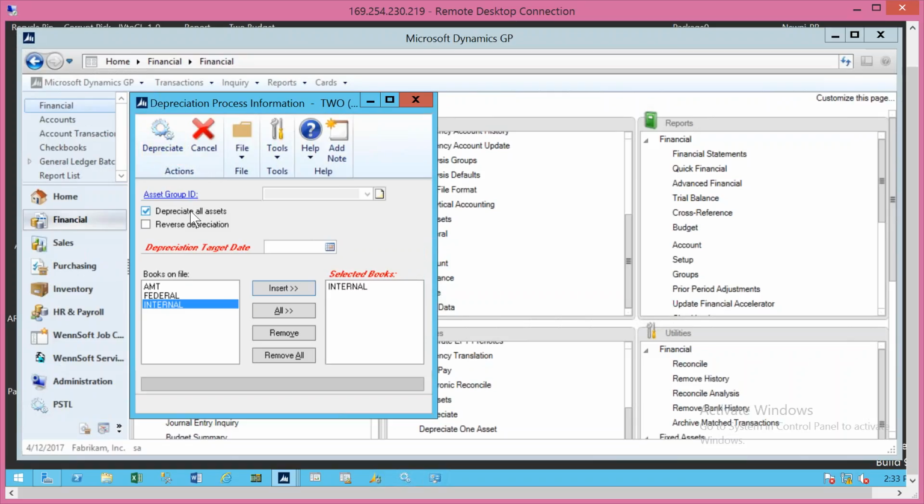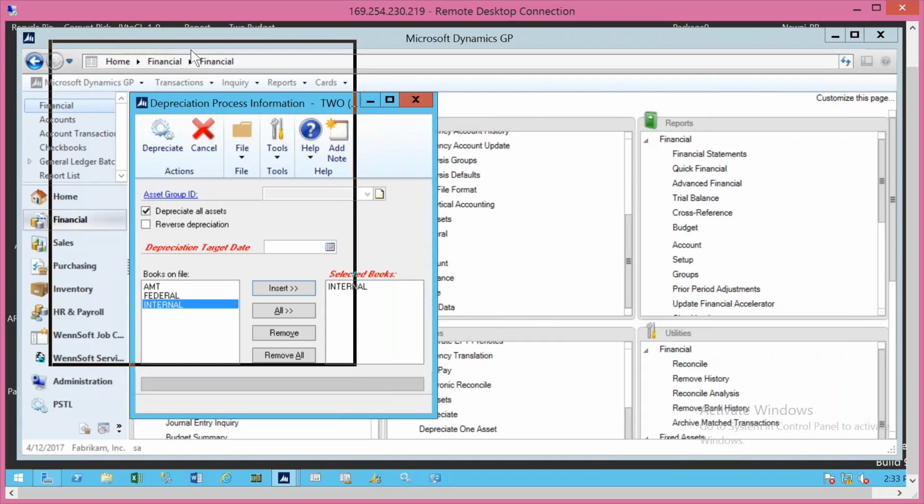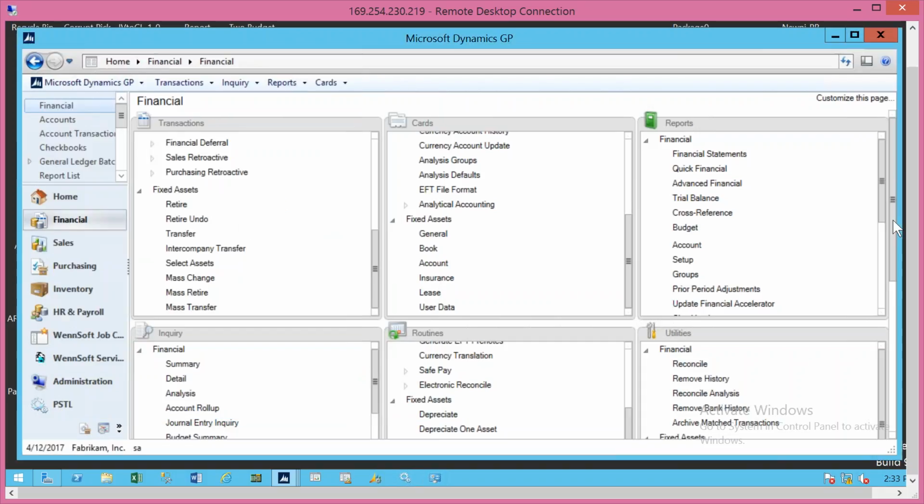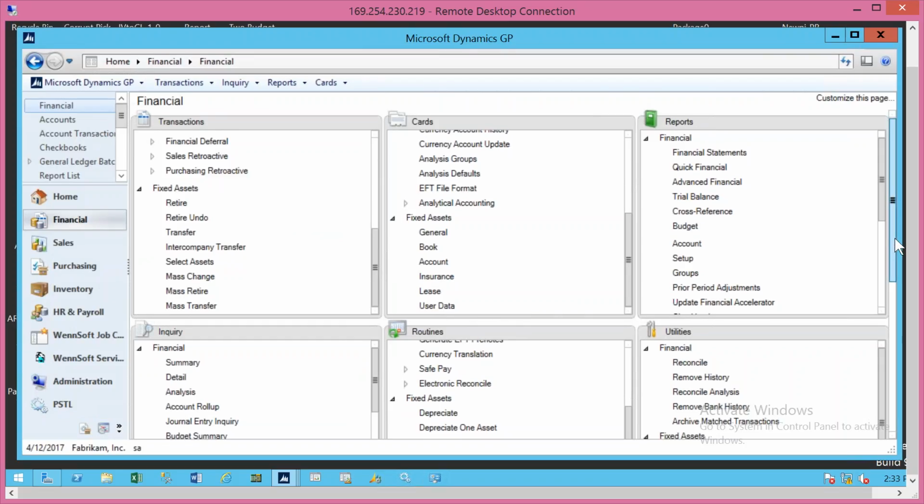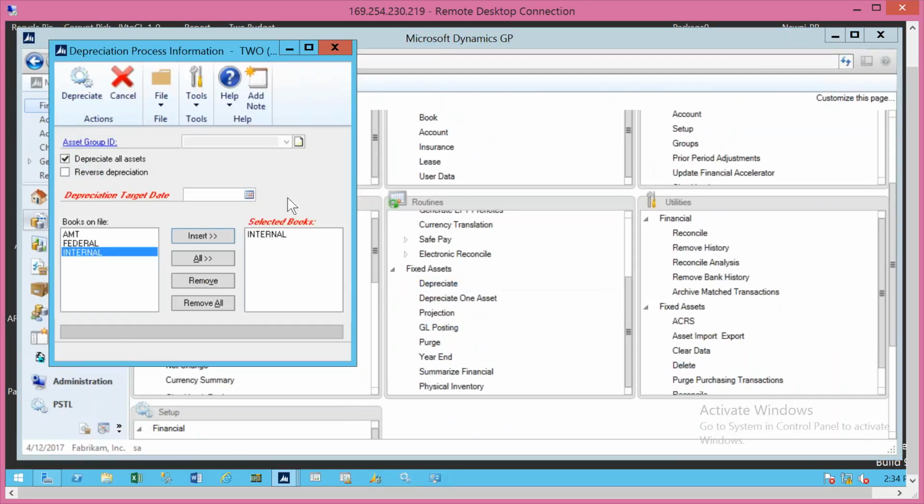Okay? Now, you can run depreciation at any point in time. This just calculates the depreciation. This is not what creates the transaction in general ledger. What creates the transaction in general ledger, let's see if we can get down here, is the GL posting. So after you've run your depreciation, and you've done all of your month end, or the piece that you want to go ahead and post, you would do GL posting.